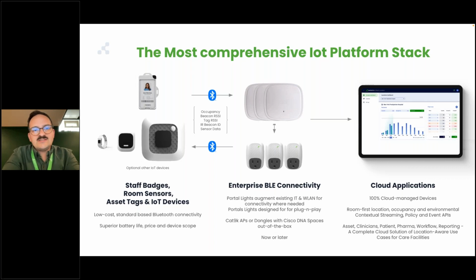The IoT stack, as we call it, is pretty straightforward. I break it up into three buckets here. On the left are all of our room sensors, badges, tags. These are low-cost Bluetooth connectivity devices, which boast a couple things. One, they're a global standard, so they're low cost. It's not something that Contact.io is making themselves. This is something that there's a global market for, which is great because it keeps costs down for everybody.